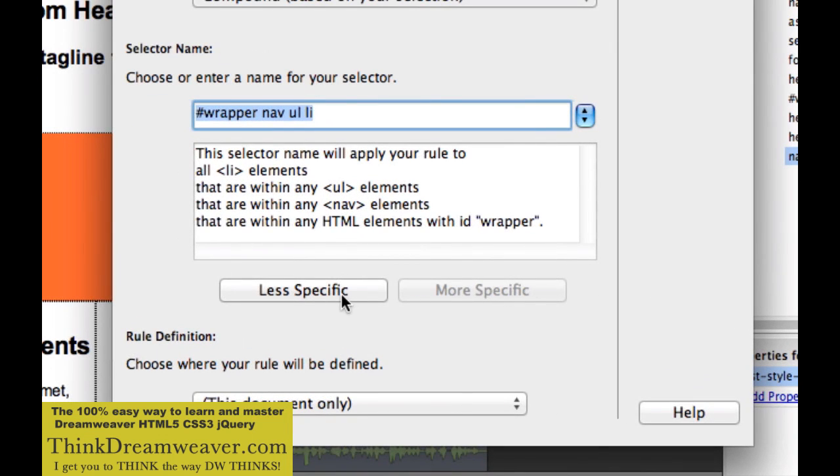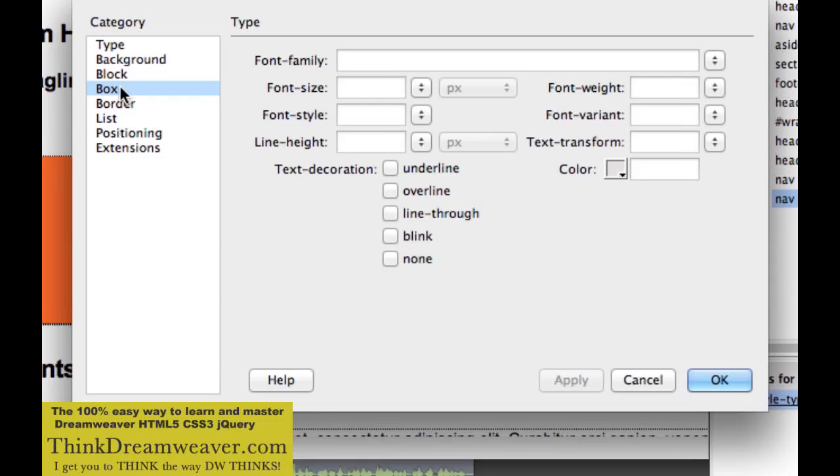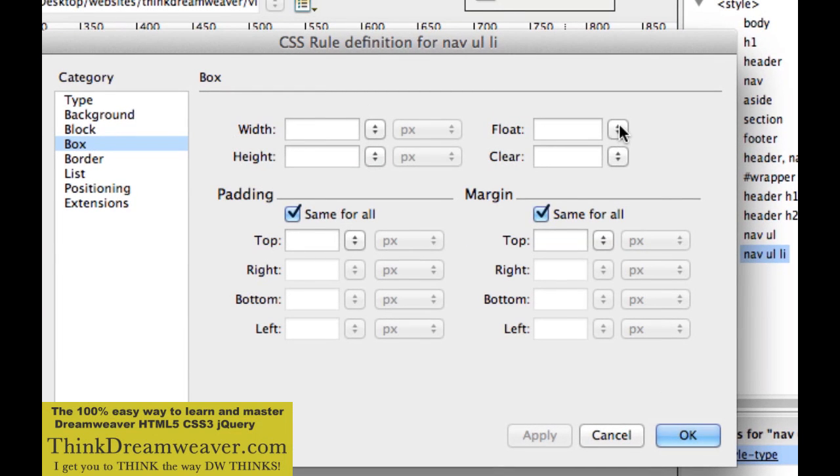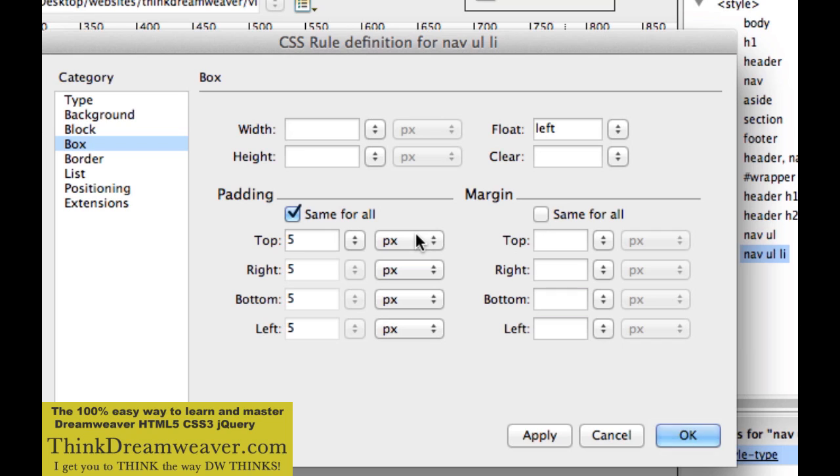Anyway, so I'm going to select the LI tag, list item. Select the tag, make a rule. We're going to float this tag to the left. We're also going to put in some padding in here of, say, 5 pixels. We also want to put space between the links horizontally from left to right.